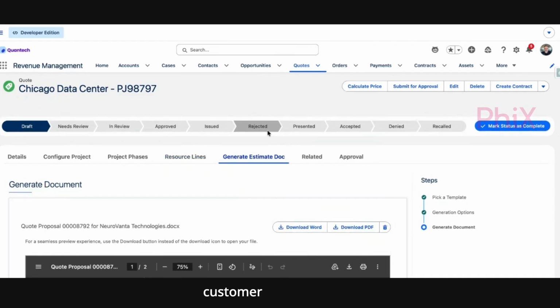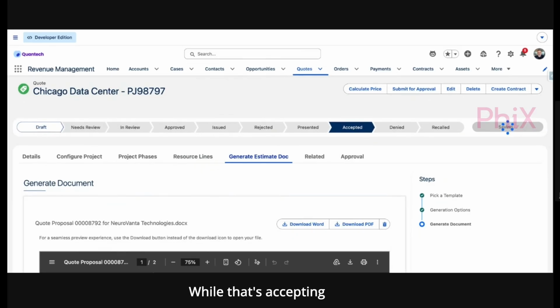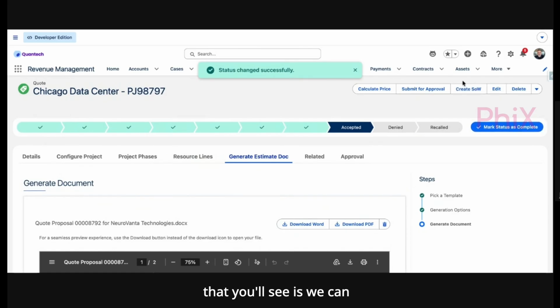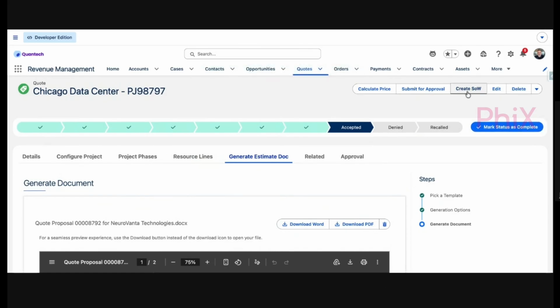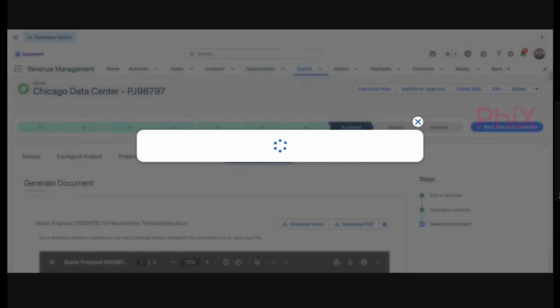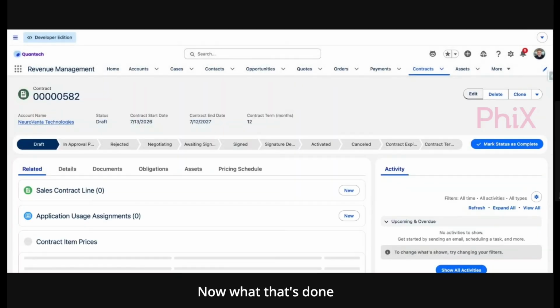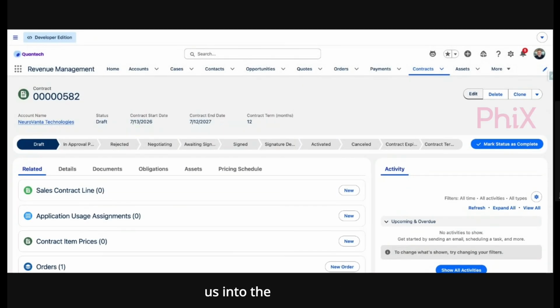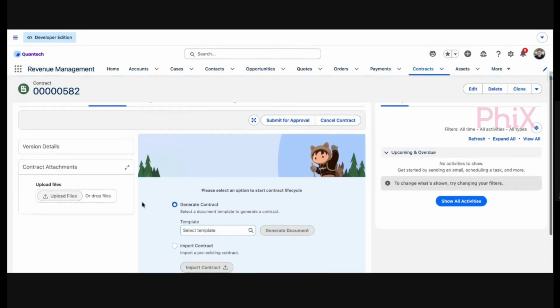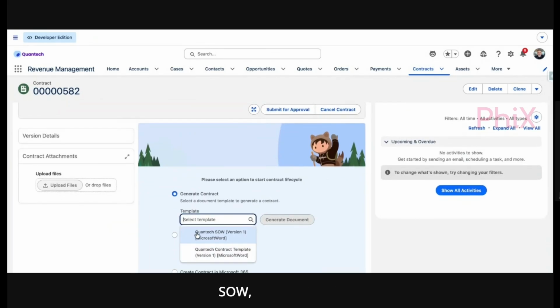Once we've sent that out to our customer and the customer has actually accepted it, let's mark that as accepted. While that's accepting, the next thing that you'll see is we can actually generate an SOW document. Now the SOW, we're expecting to go through a backwards and forwards redlining session with the customer. So let's generate this SOW document. Now what that's done is it's taken us into the Salesforce CLM tool. So we can generate our document. So select the template, we are going to select our SOW, and we're then going to generate that document.